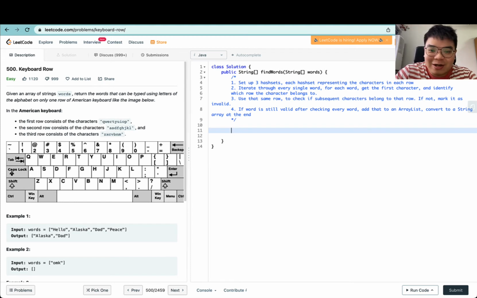So let's get started on the first step, setting up the hash sets. In Java, we can use the hash set data structure. So let's define the first row. Let's define the hash set, and the hash set in this case would contain characters. This is a box type because unfortunately all these hash set objects take in only box types. So this will be our first row, and to get it, we will just do Arrays.asList, and we will pass in all the characters that belong to the first row.